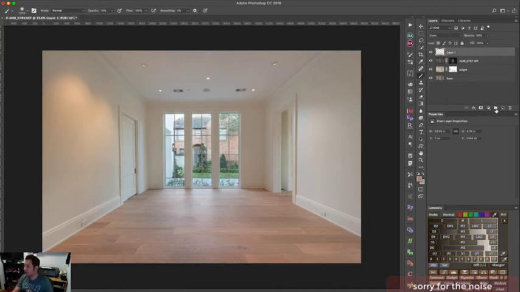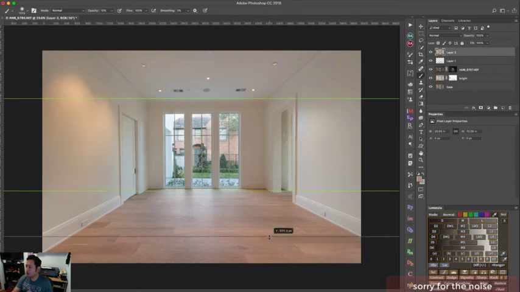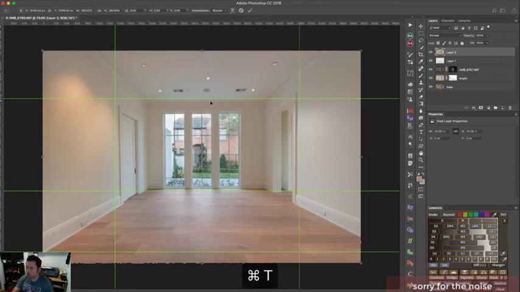I'm going to merge all these, and I'm going to bring in my guides, my rules. Let me see. So I'm going to just line things up.